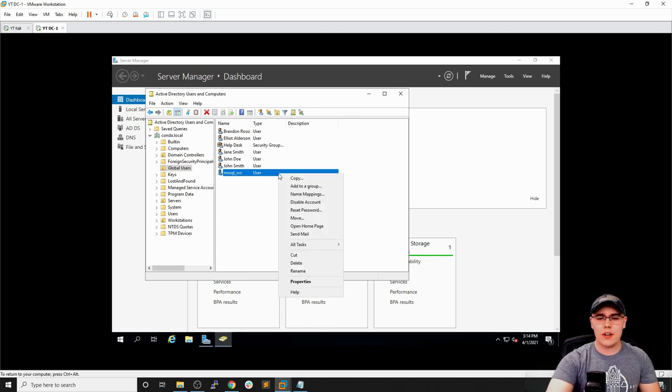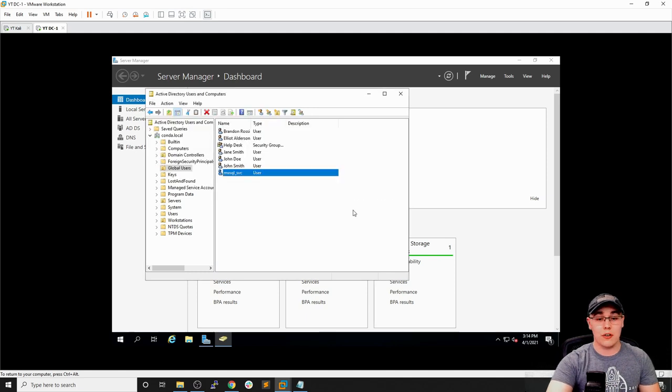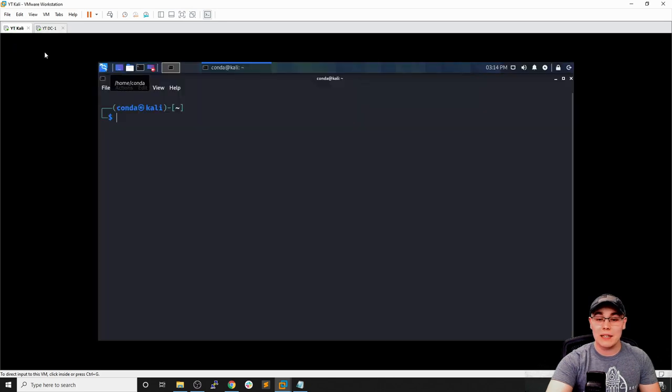Now, just for fun, let's right click on the MSSQL service account and add them to a group. Let's add them to the Administrators group. So this is going to be our Administrators. Perfect. We can hit OK. So now they are an administrative user, which is simulating a misconfigured service account. So now everything should be all ready. Let's jump over into our Kali machine and take a look at how we can exploit this.